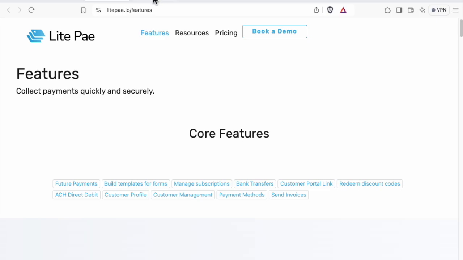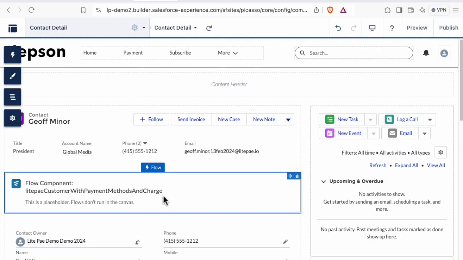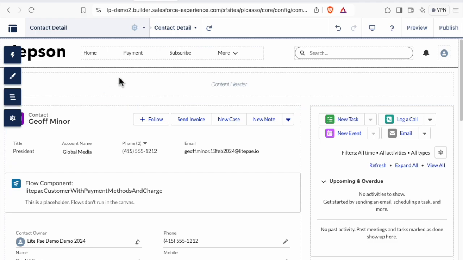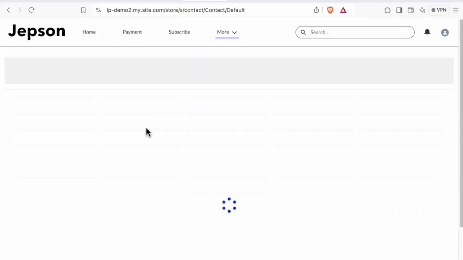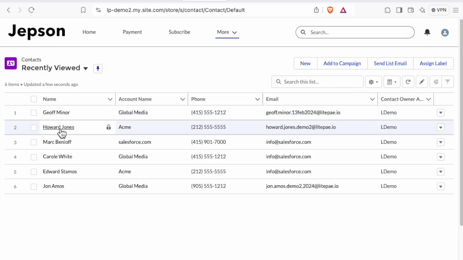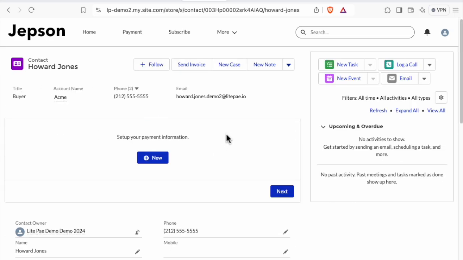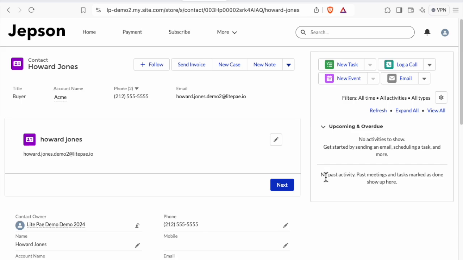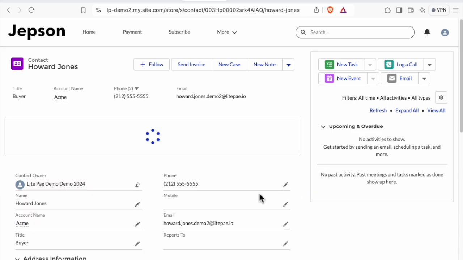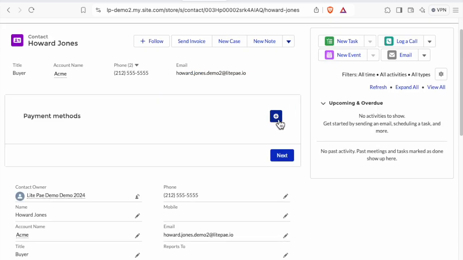The flow is added on the Experience Cloud site contact record. Here's a quick demo of how it works. So you go to contact list and I'll pick this one, and you provide name and email. Then you hit next and you can add a credit card.